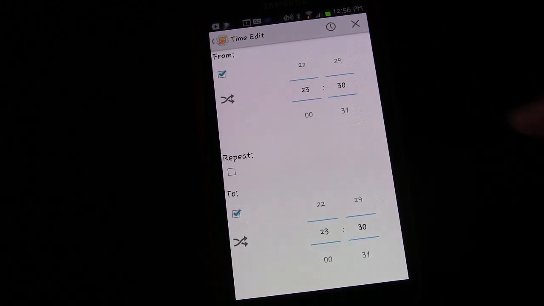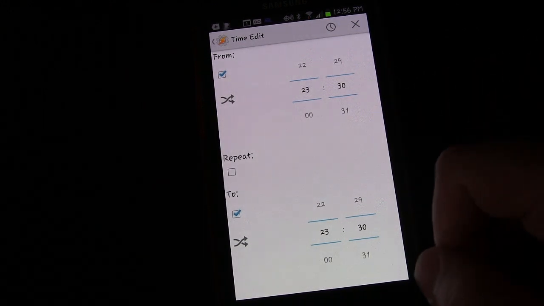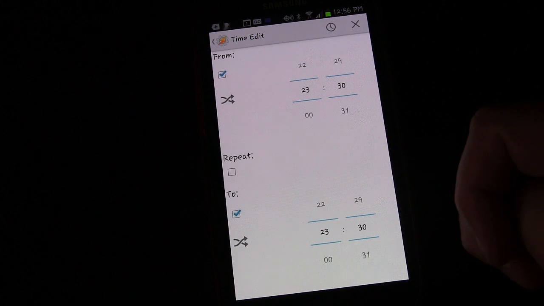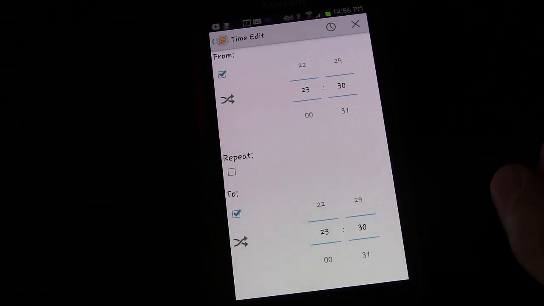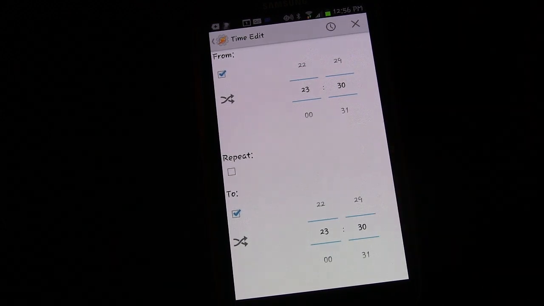Now you might say, well, what about that repeat? Is that to make it repeat daily? No, that is not to make it repeat daily. By default, if all you do is set up a time context, then it will happen every day at that time or between those times. So let's look at between those times.